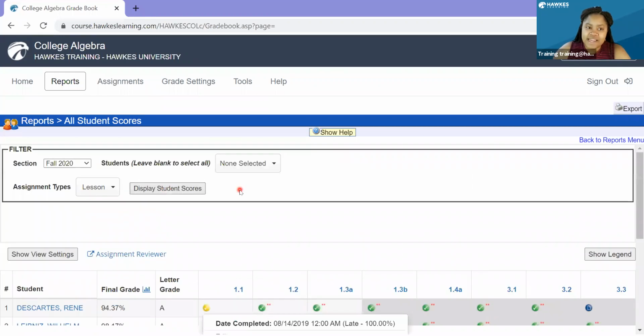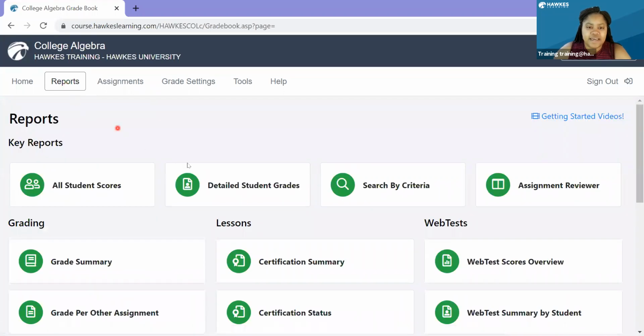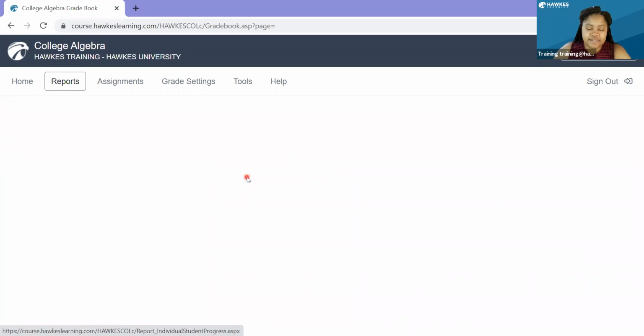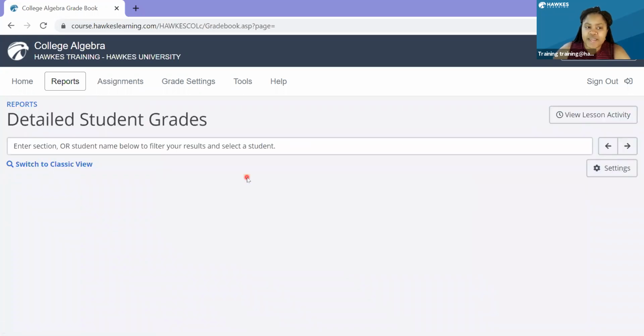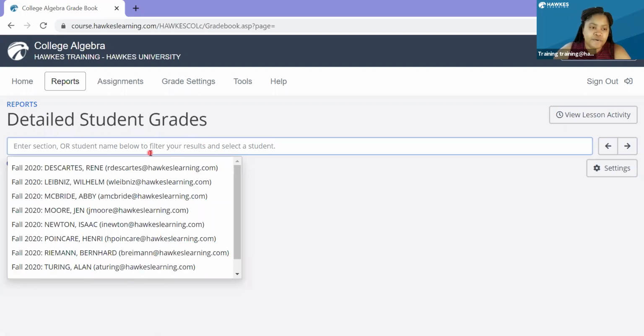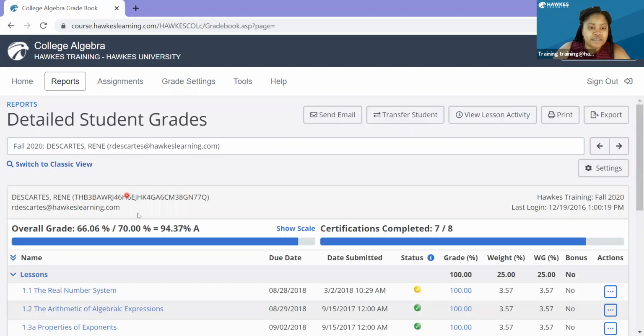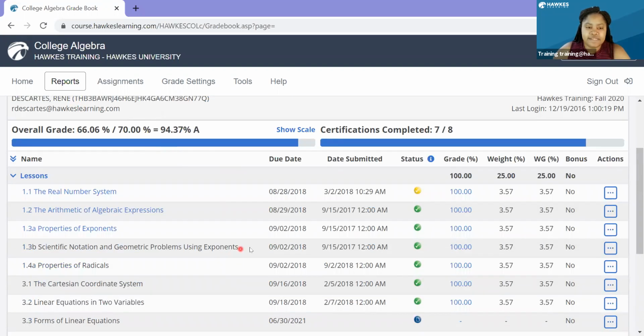Our second way is to come back up to reports and then go to detailed student grades. Underneath detailed student grades, you'll be able to either type in the student's name or scroll down on the list below to select the student. Once on that student's scores, you can come down, find the specific lesson or test, and click the actions button on the right-hand side. That is going to allow you to review the assignment for the student as well.